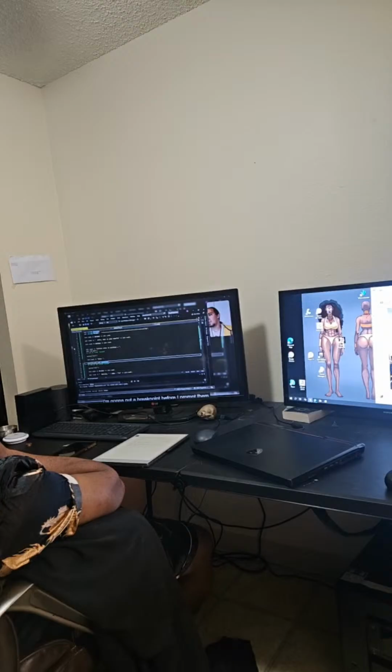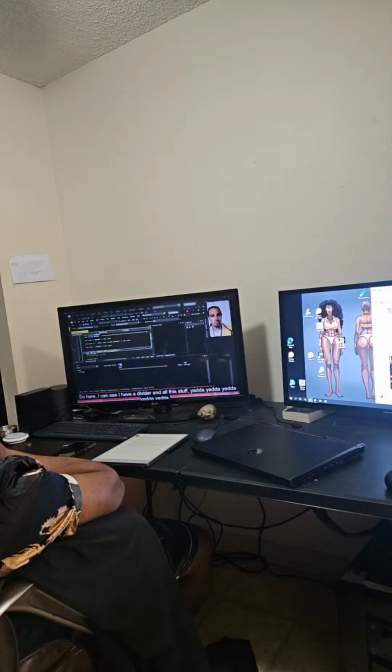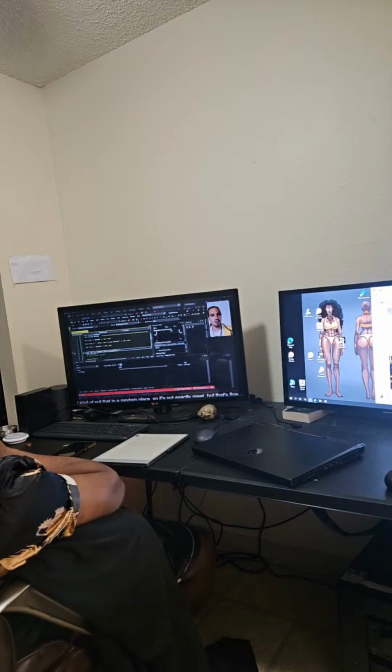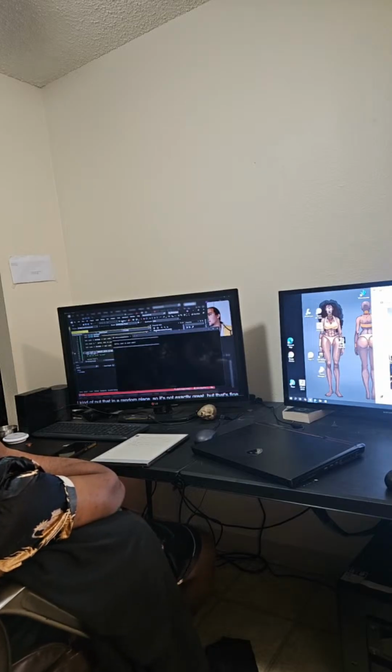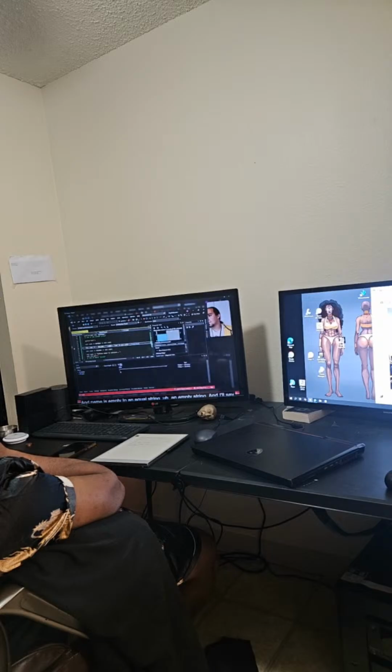I'm going to put a breakpoint before I prompt them and a breakpoint after I prompt them. And then I'll run it and check it. So here I can see I have a divider and all this stuff. I kind of put that in a random place, so it's not exactly great, but that's fine. So I'll run it. Now I see this, we'll press enter. I'm going to say Doug. And it's going to say, okay, here we have name, and name is an empty string.